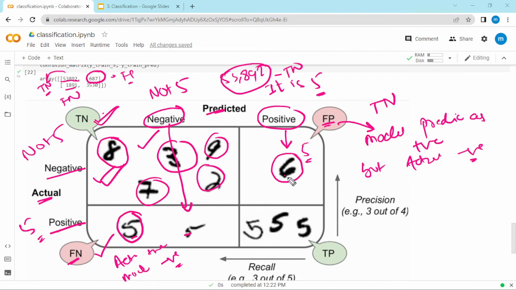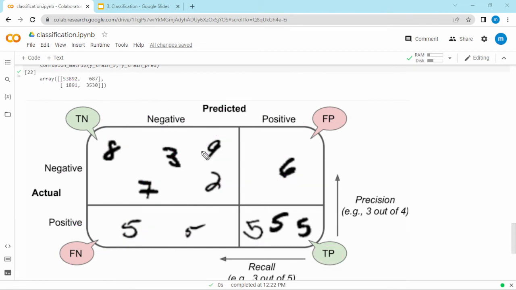Similarly, this one is called a true positive. The actual is positive, and my model also predicted positive. This is called a true positive. There are 3530 true positives. So in a nutshell, we always try to develop a model which gives true negatives and true positives.